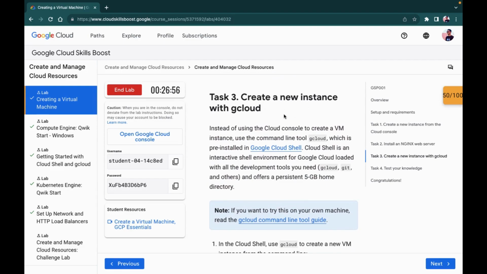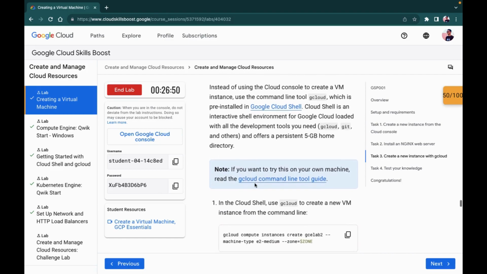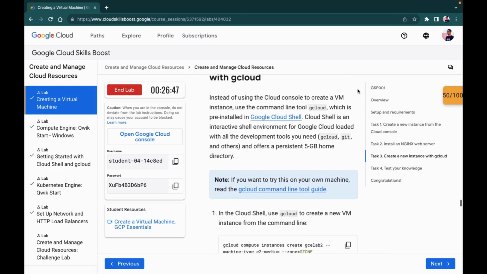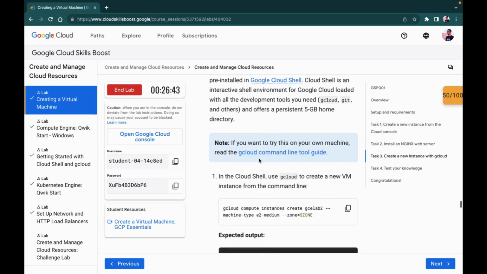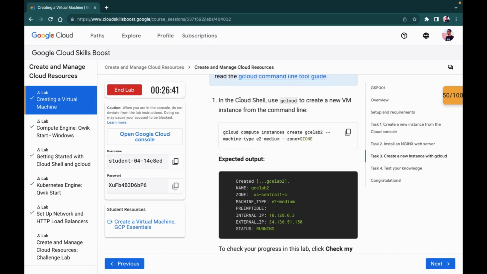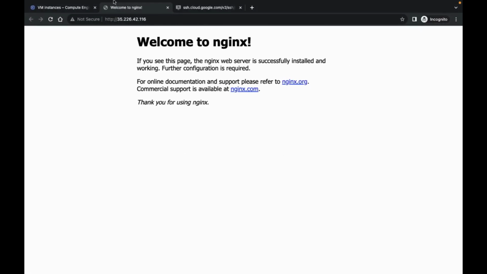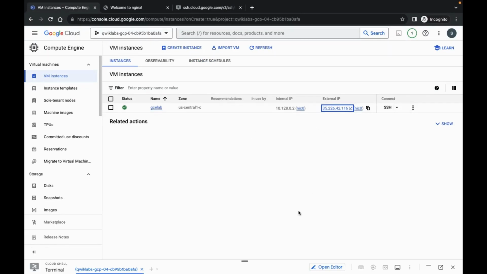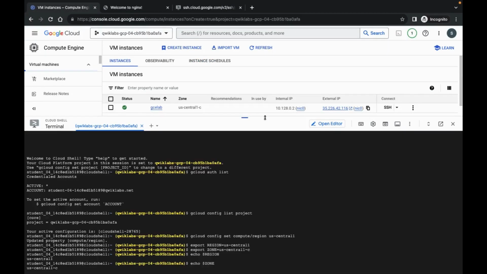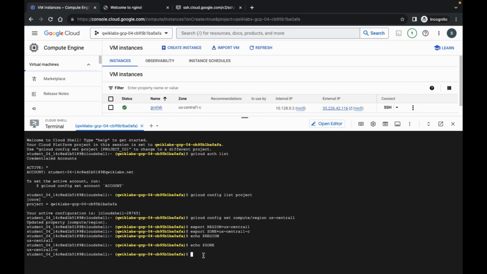So we did it with the cloud console already, so now let's do it with the gcloud command. gcloud is pre-installed in the Google Cloud Shell, so take note of that. So in the Cloud Shell, use gcloud to create a new VM instance from the command line. So I'm just going to copy this command into Cloud Shell.